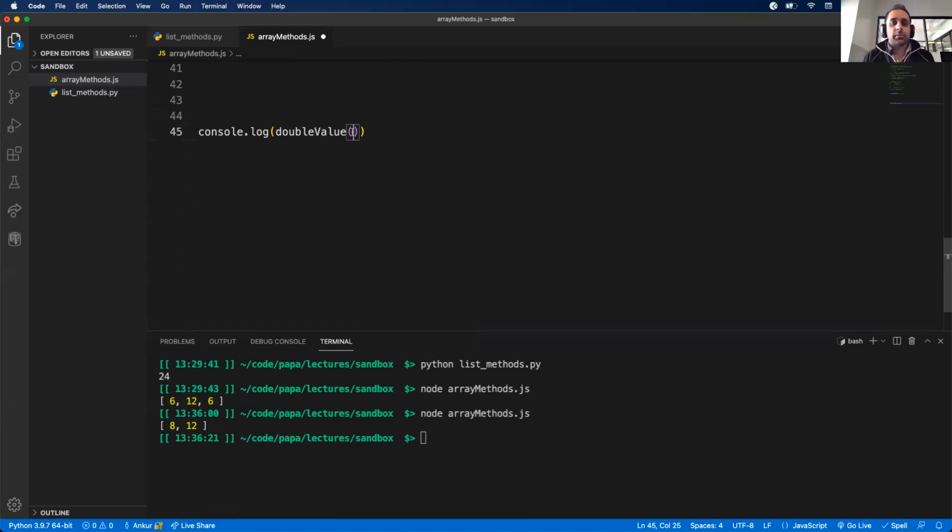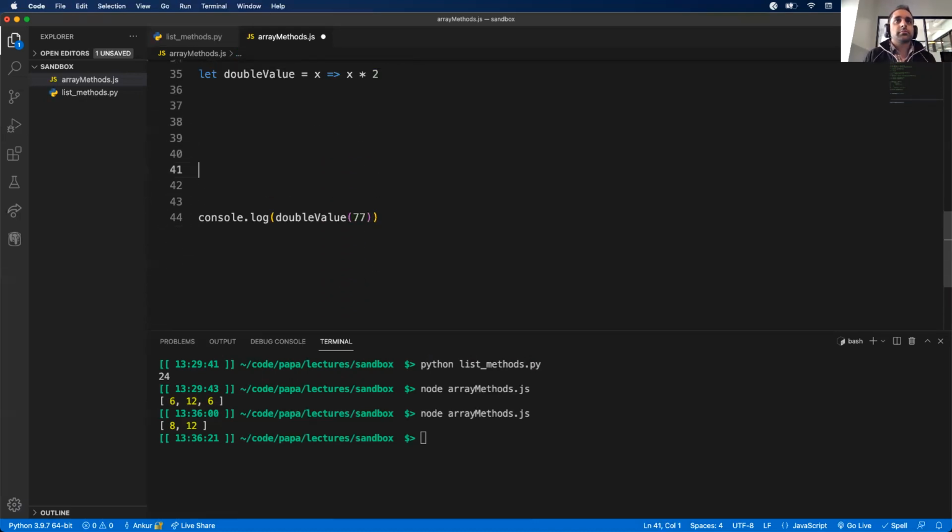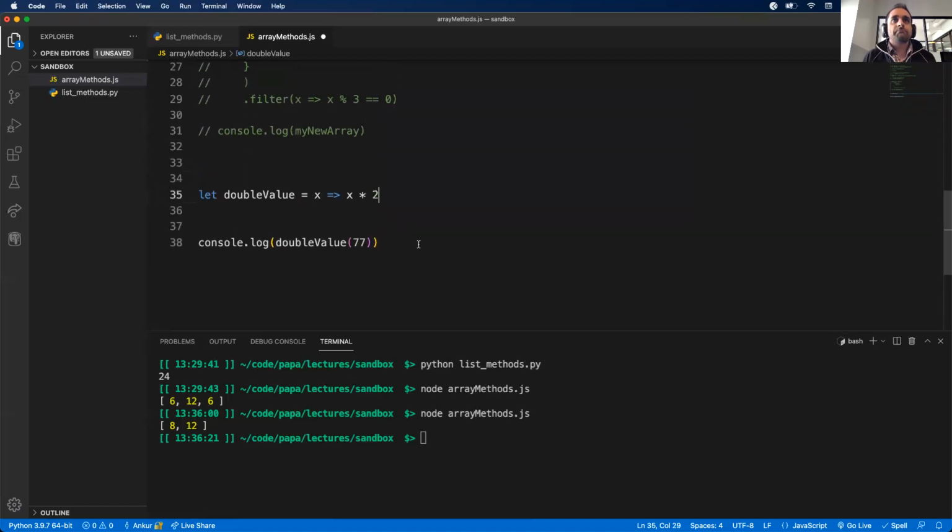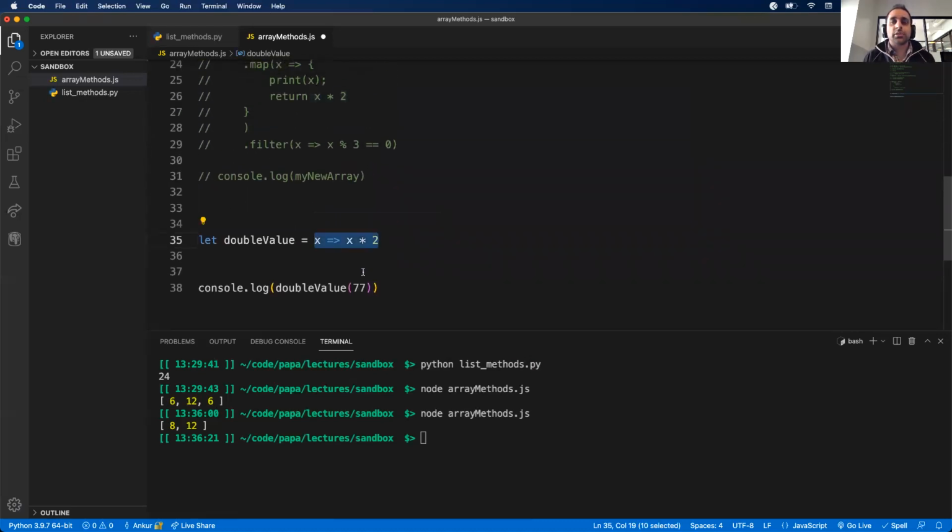Double value, let's double the value of 77. All right. So again, you're going to see the syntax, just understand it. It's okay if you're not comfortable with writing it, but understand how to parse it and know what that's doing. Okay, cool.